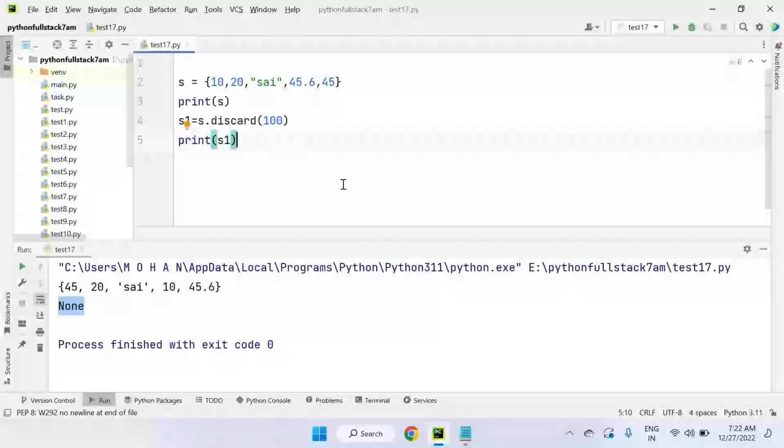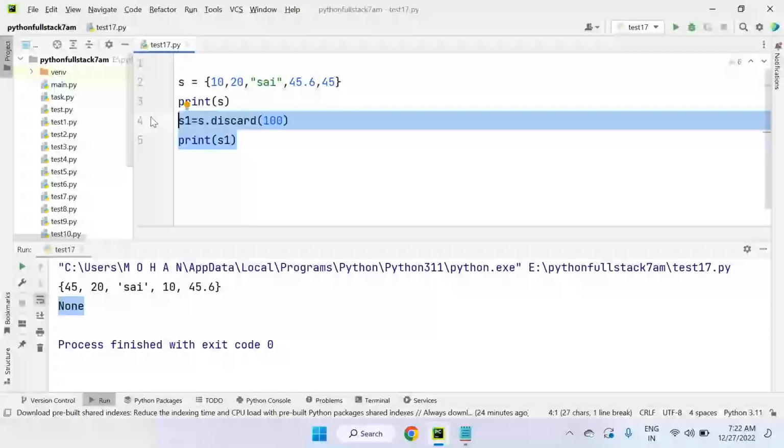So as a programmer, you don't have a guarantee whether the value is present in the set or not. You don't have any idea. Better to go for the discard method. If you use the discard method, then if the value is present, it will delete it. If the value is not present, you simply get None. There is no error. But whenever we go for the remove method, if the value is there, it will delete it, but if the value is not there, you will get an error like KeyError. So this is exactly the difference between the discard method and the remove method.